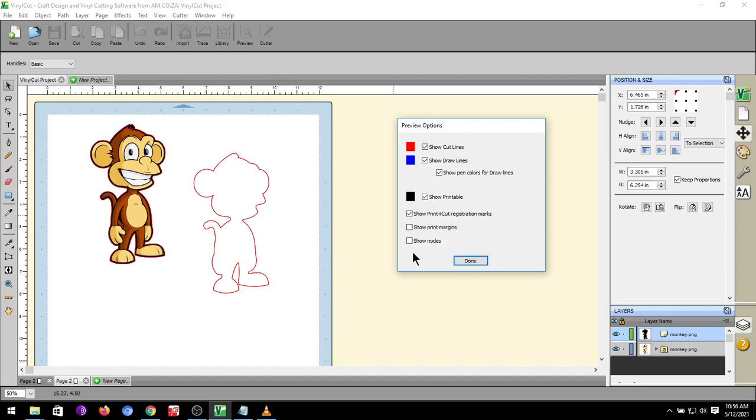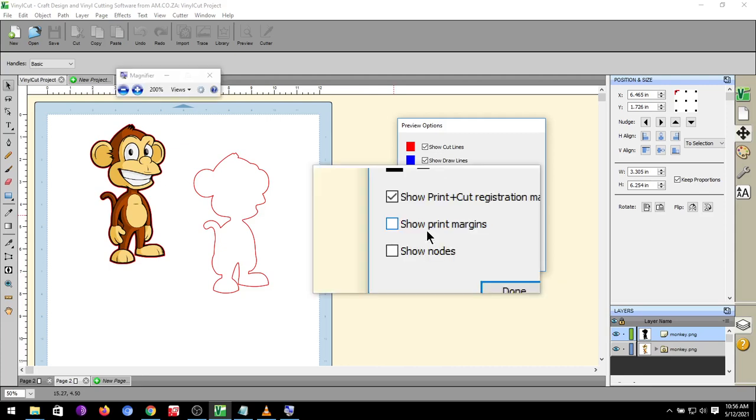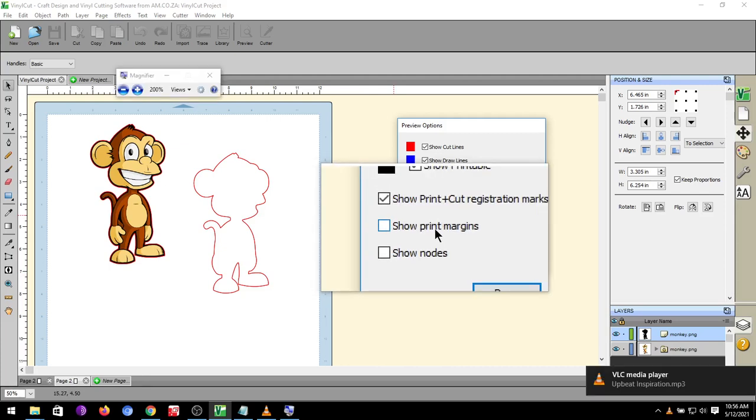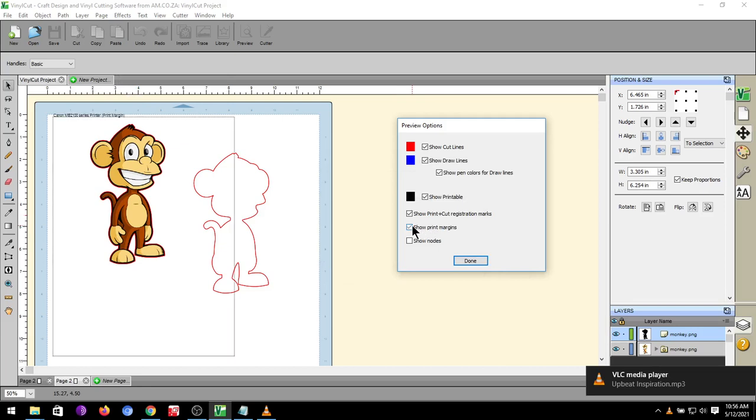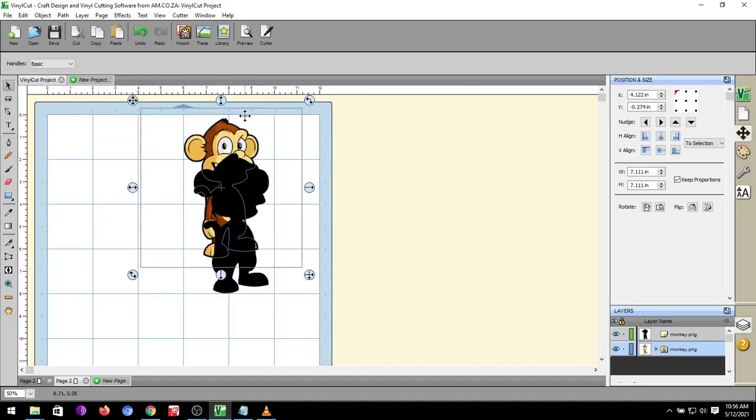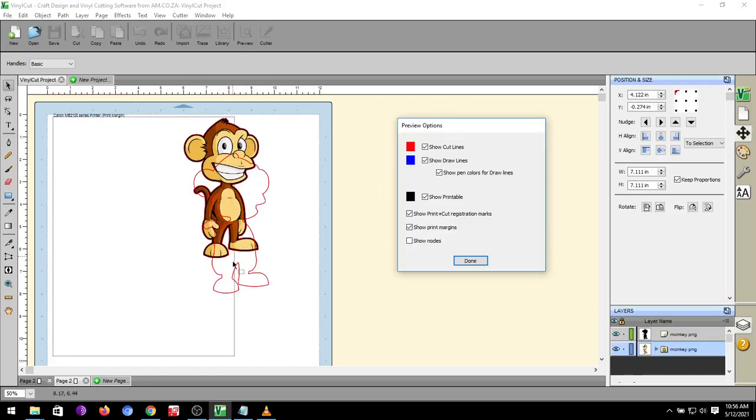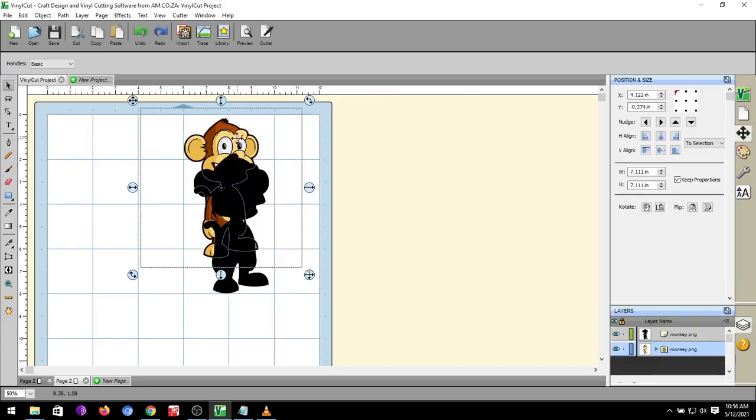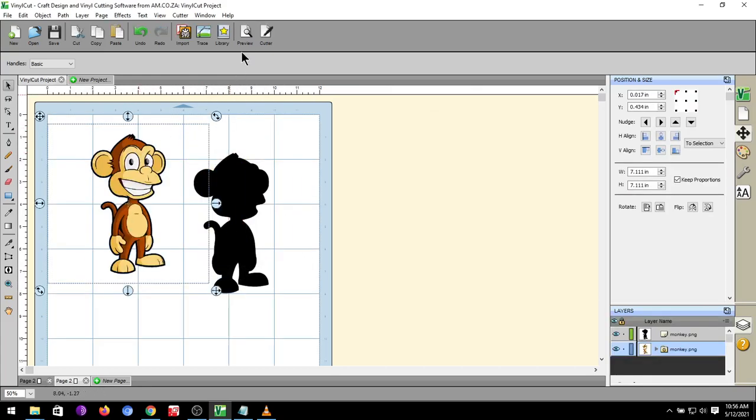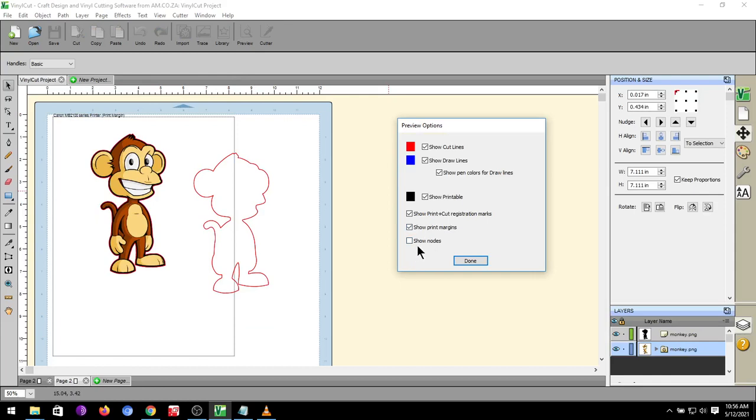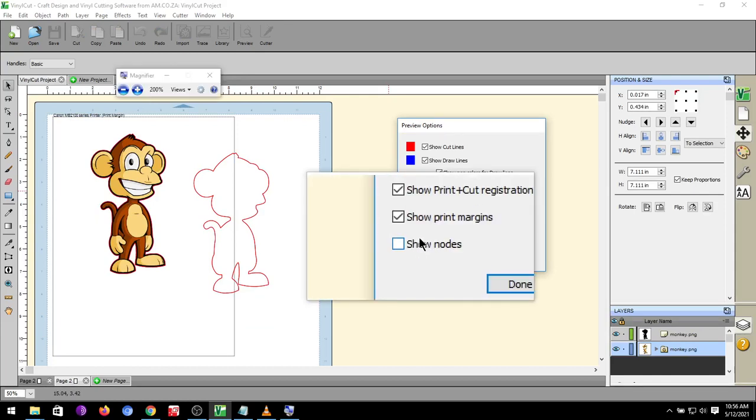Then another handy one to know is show print margins. So this will be where your vinyl cutter will be printing. If we click that, we can see, okay, here's the border. So anything outside of this, it will not be printing. So if your graphics is, let's say, over here, then it's only going to print half of it. So it's good to preview this so you can get a good idea, so you don't accidentally only print a piece of it.